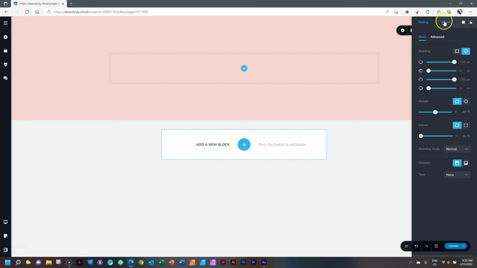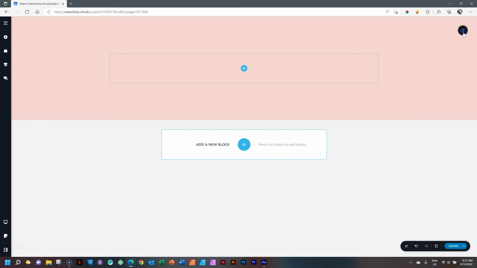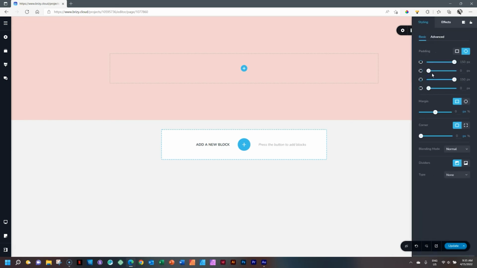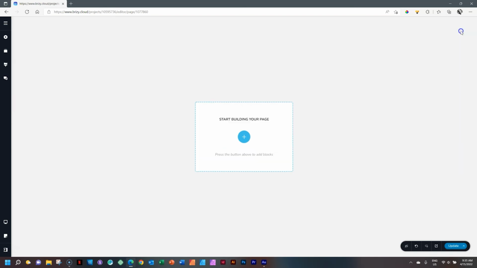These two tabs, styling and effects, you're going to see them everywhere all the time. Remember, if I click outside, it will close the options. Go back here, select the cog. This little cog here is always going to be your settings. And then from here, diving in deeper, this is where you go to your styling and then the effects. Let's delete the block. Select delete. And next, we're going to look at columns.